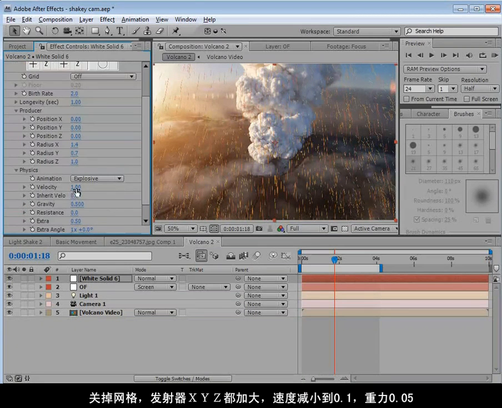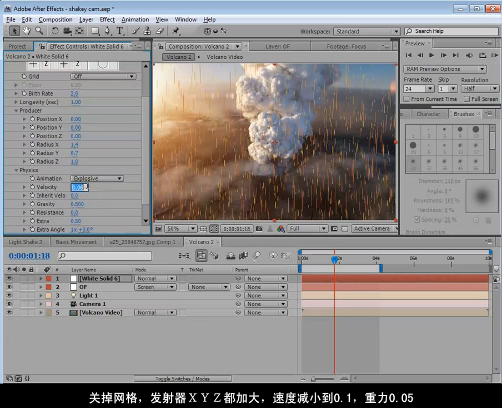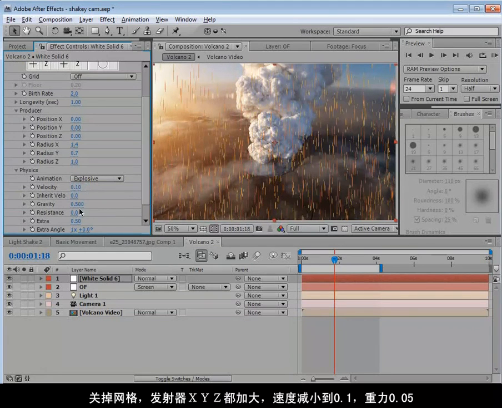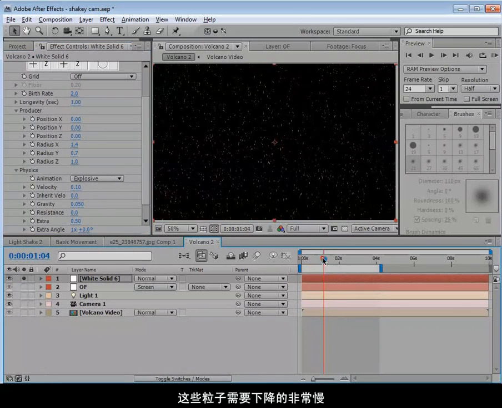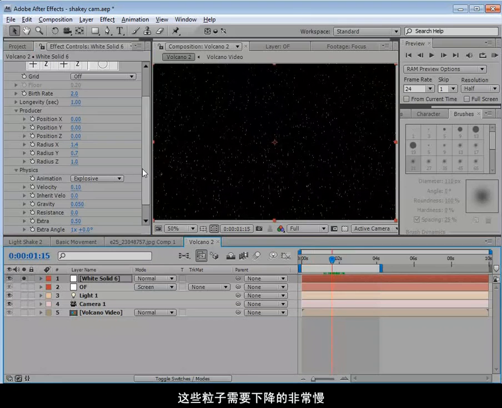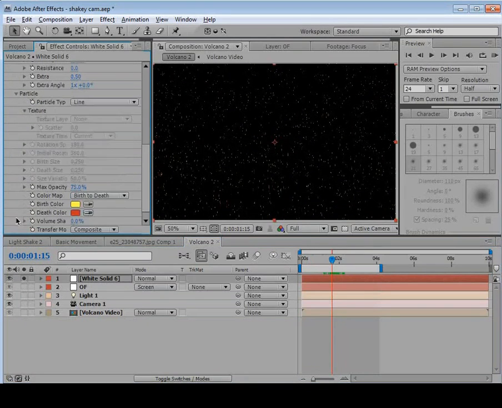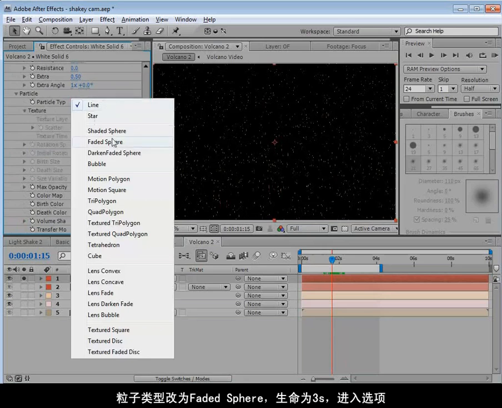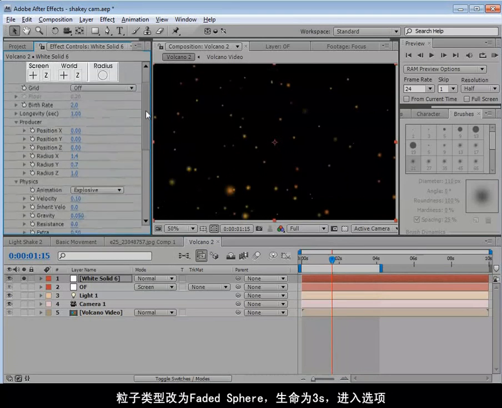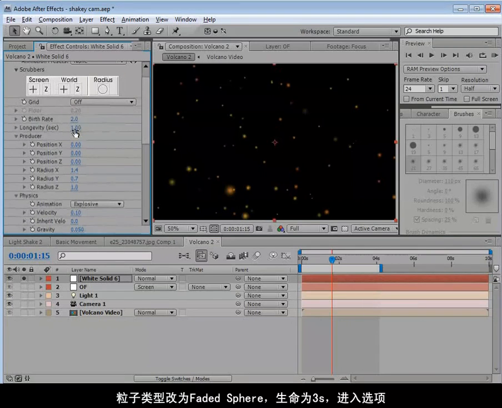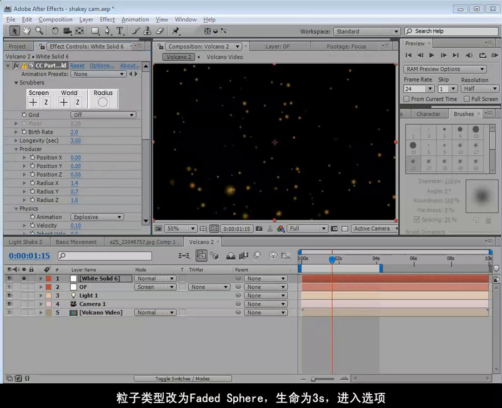Now for the physics, we want to turn the velocity down, maybe to 0.1, and the gravity to about 0.05. We want these particles to fall very slowly, and that looks pretty good. So we'll go to the particle settings. We're going to set it from a line to a faded sphere, and let's see, we'll move up here. Set the longevity to about 3 seconds, and we'll go to the options also.